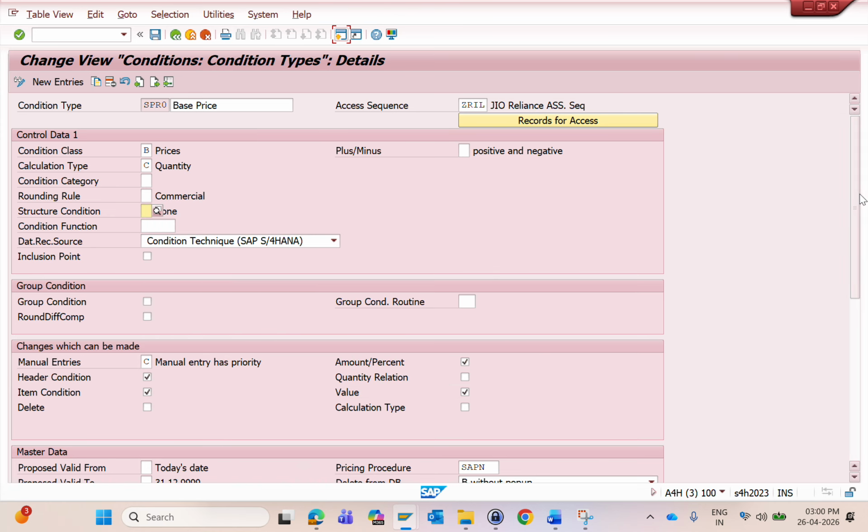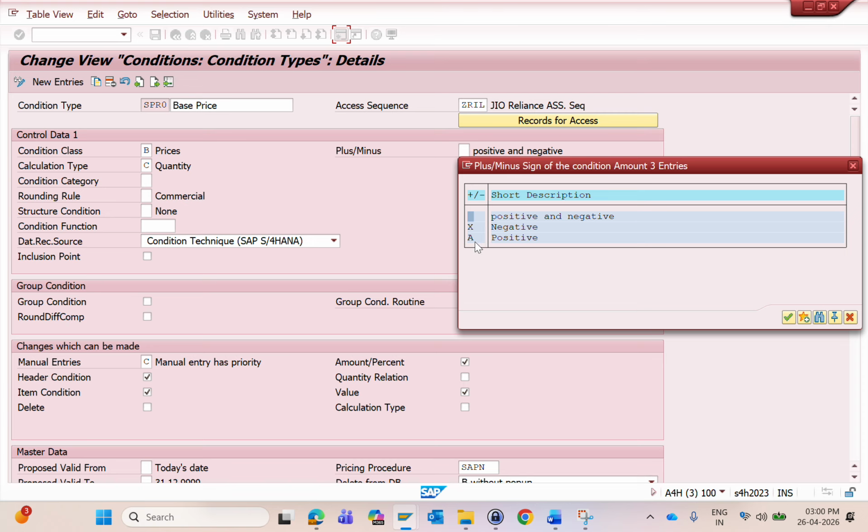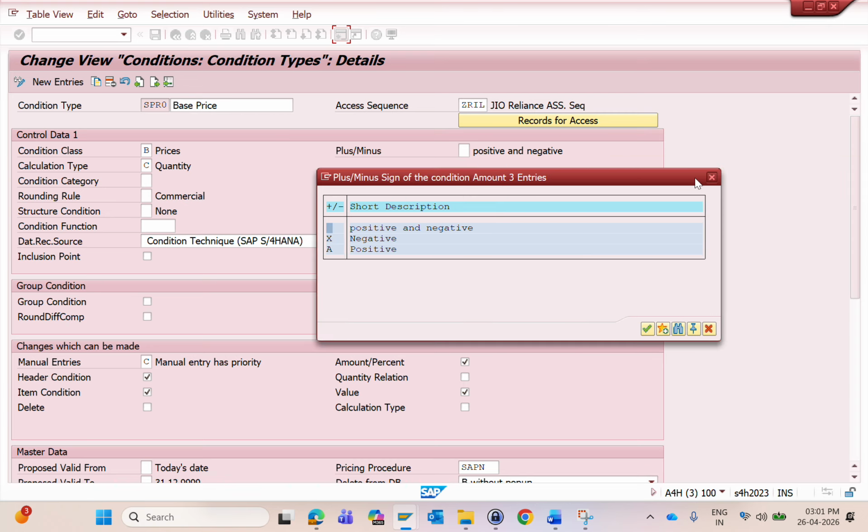Here plus and minus define which values should be allowed. Blank means it should allow both positive and negative values. If it is plus only, it will allow positive values. If it is minus, negative, it will allow only negative values.